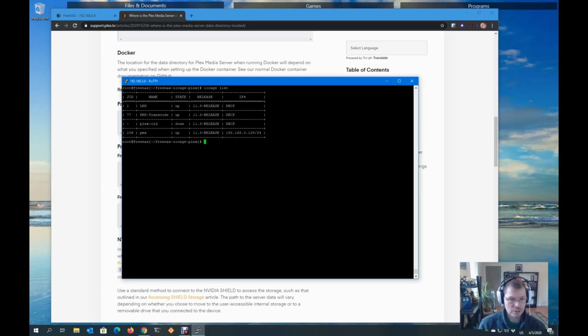I'm going to shut down the PMS, the new jail, and I already shut down my Plex old, which is the plugin I created, and I'm pretending I'm grabbing the data over from the plugin. Well, I'm actually going to do that.